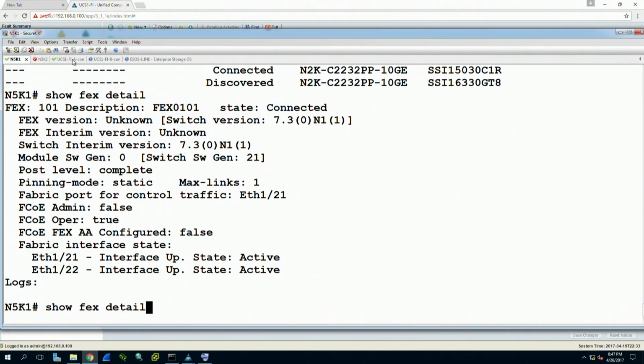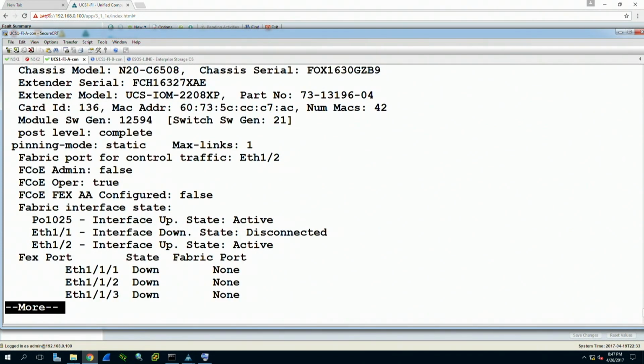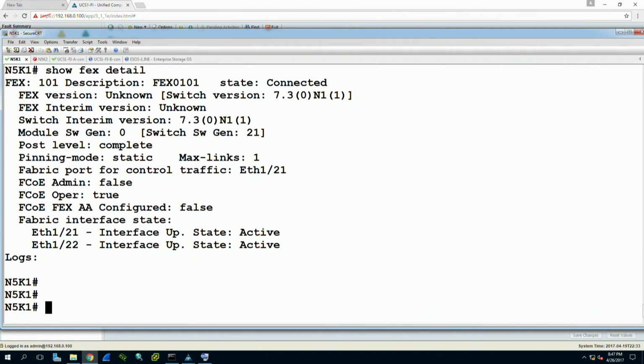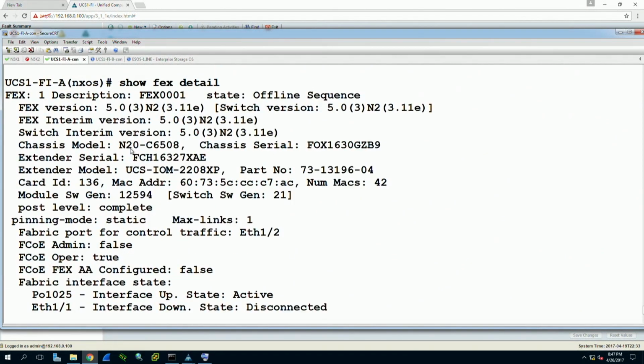When we look at this on the fabric interconnect, the UCS FI, and say show fex detail, we'll see that these outputs are almost identical pretty much on a one-to-one basis. So what is the FEX's version? Okay, so right now the version is 5.0(3) and then subversion 3.1(1). This means the UCS Manager version is 3.1. And the northbound switch is running this version of code. Then assuming that the FEX matches, we don't need to change the software version.